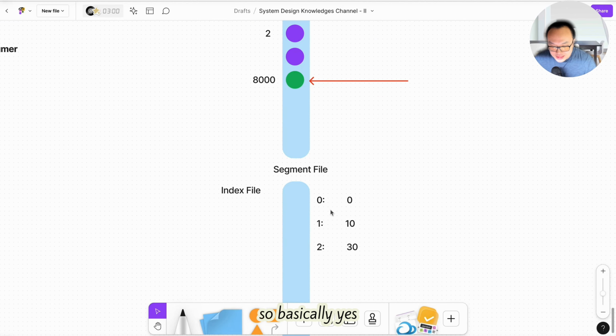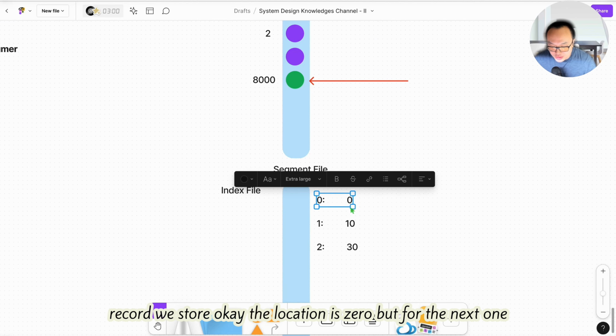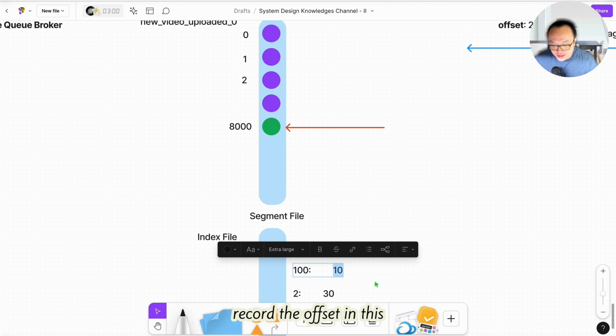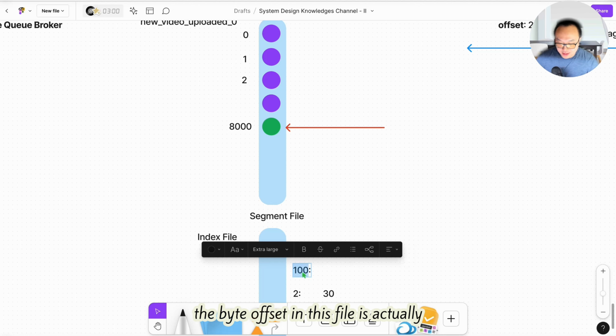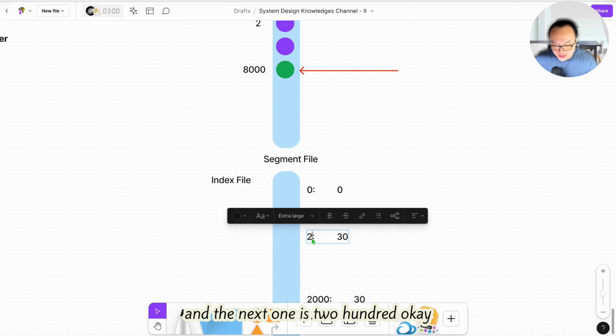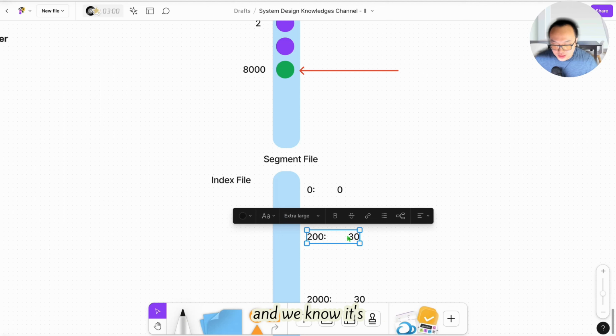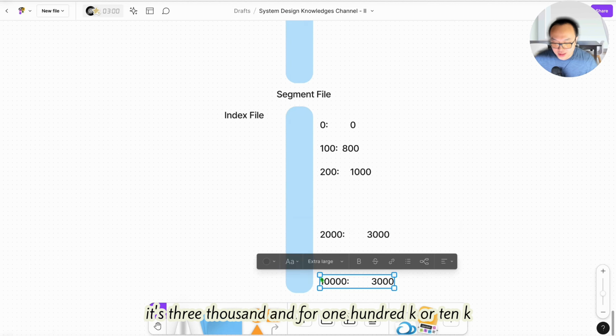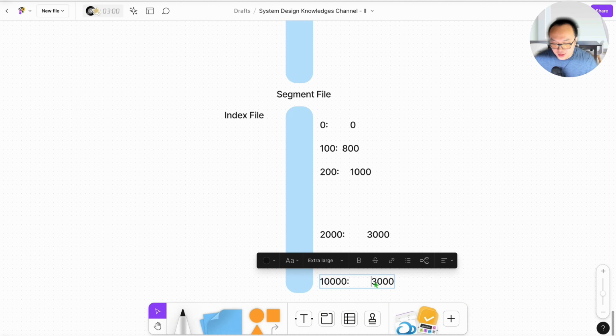So what we could do is we could take some samples, right? So basically, yes, for the first record, we store, okay, the location is 0. But for the next one, we just store, okay, for the 100th record, the byte offset in this file is actually, let's say it's 800, okay? And the next one is 200, okay? And we know it's 1000, okay? Maybe, okay? And for 2000, it's 3000. And for 100K or 10K, the offset is this, okay, in this file.